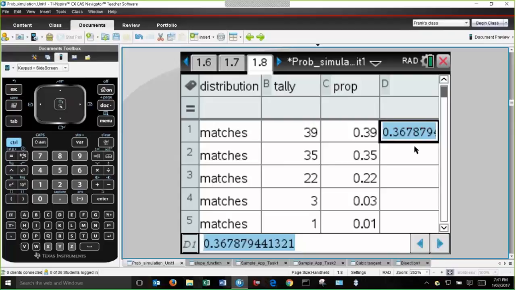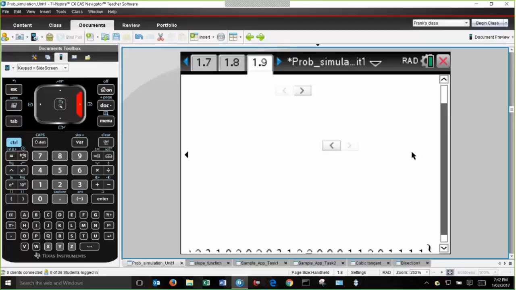When I was playing with this, I've actually had proportions as high as almost 0.5 and as low as about 0.15, depending on how many trials. The more trials you run, obviously, the better it works. Okay, so I've just talked about the architecture of this. I've got to have notes pages.